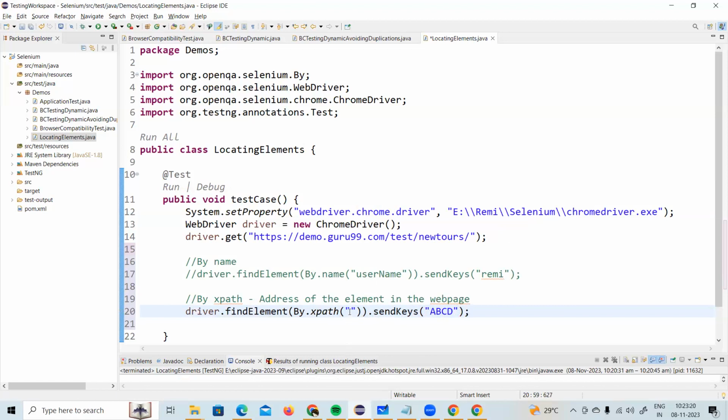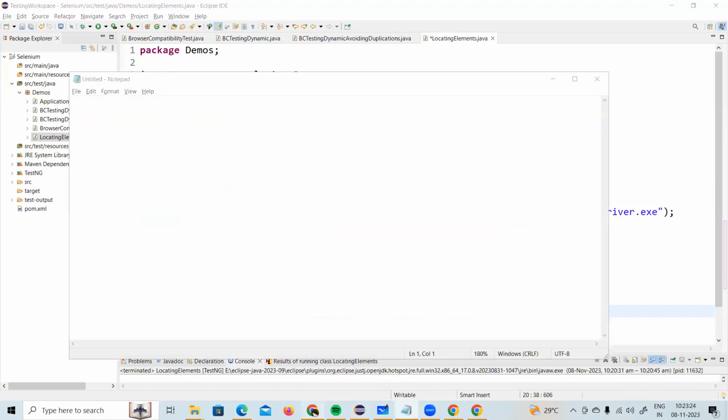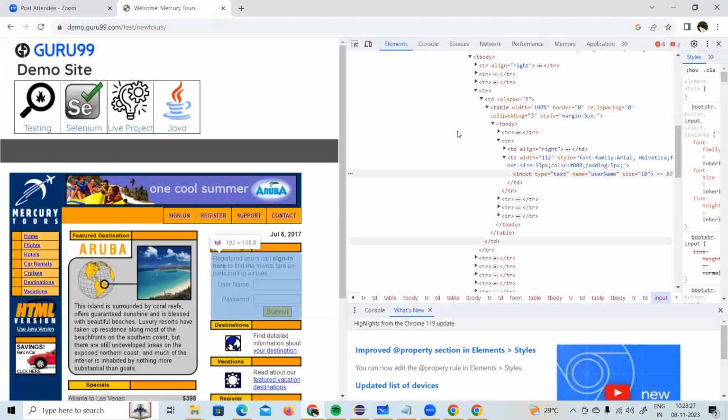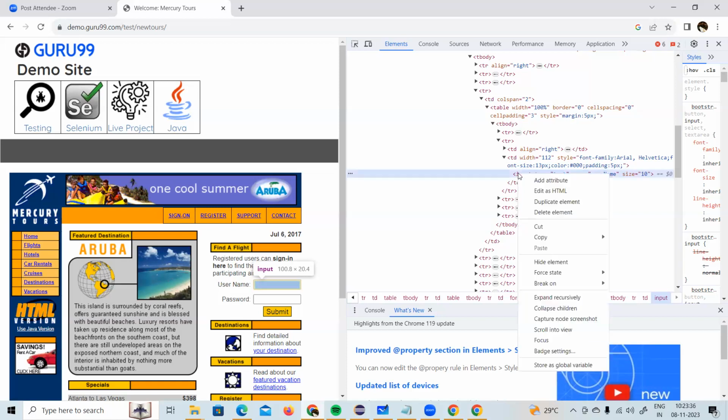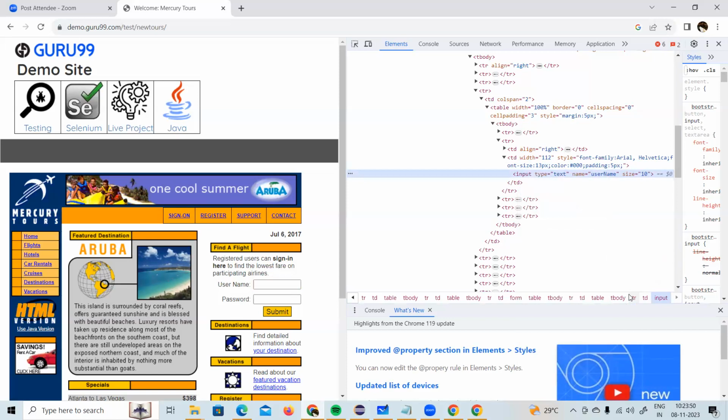Right. Now I need to identify this XPath. So how to identify this XPath? Simply you come to your web application and go to the HTML DOM of that element. From that element, you right click on the HTML statement like this. You will find an option called copy. Go to copy, then copy XPath. Let me copy this XPath. Automatically, it will copy to your clipboard.